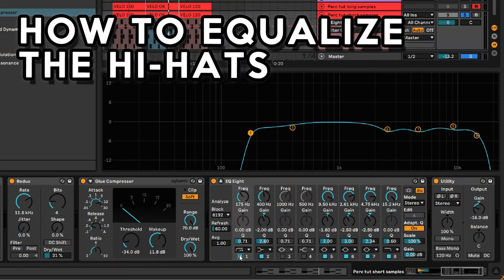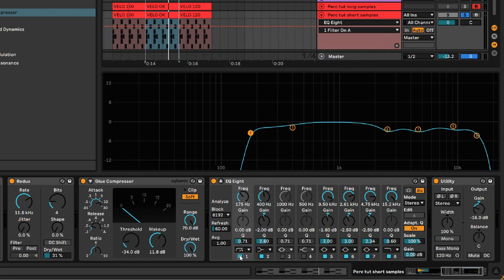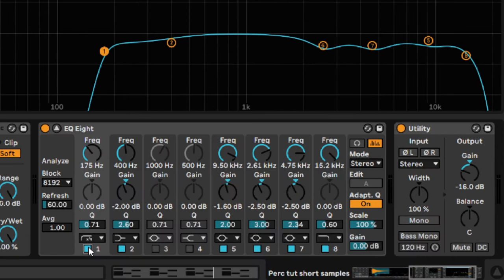Typically, after compression, I equalize the whole group of hi-hats. Equalizing them at this moment will have the biggest influence over the whole sound. We start out with a high-pass filter, just to make sure we don't have any low-end in the hi-hats channel that could mix with the low-end coming from the kick drum. It's really just a formality. It won't matter much whether the cutoff is set to 175Hz or 100Hz.